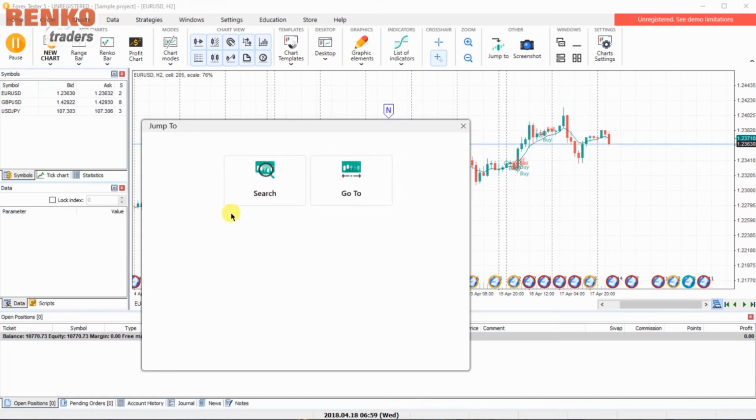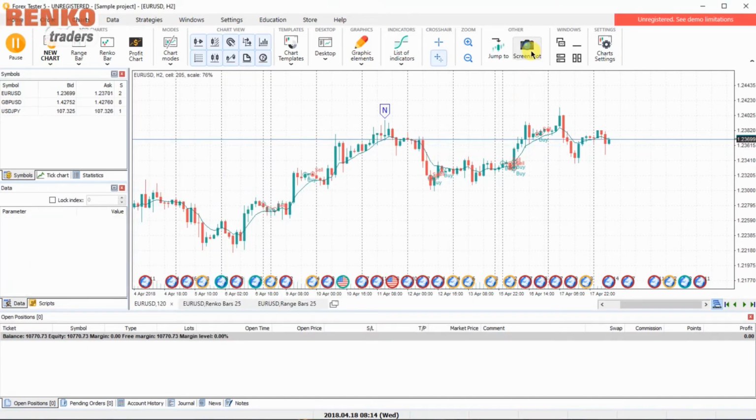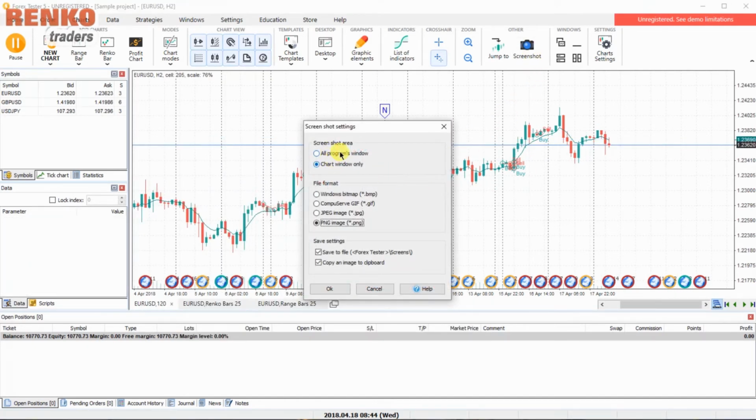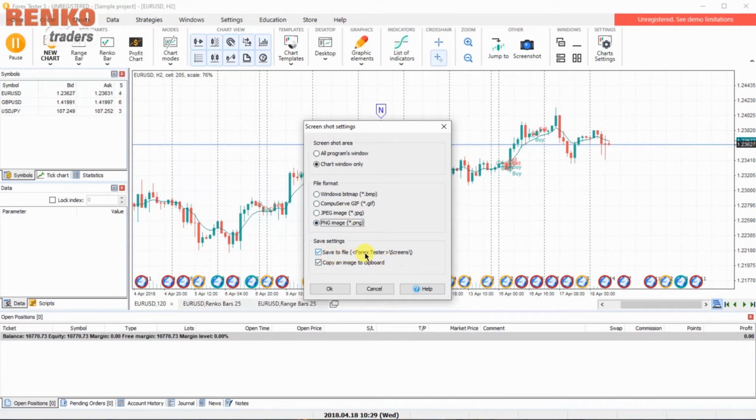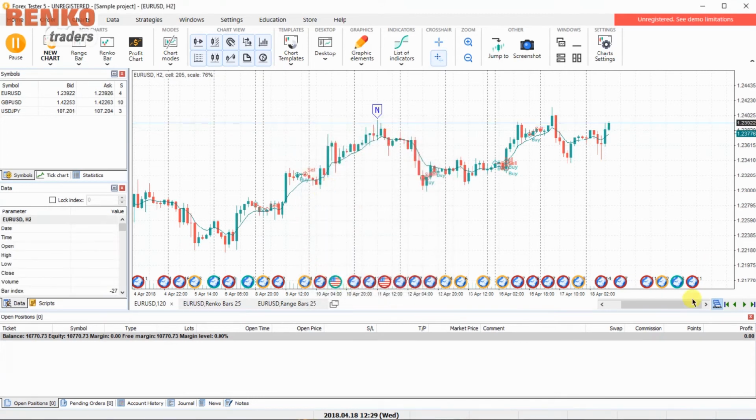And the jump to basically brings you back to the screen where you can search for a particular period or go to a certain date. Screenshot option allows you to select a screenshot automatically for the program window or the chart window. Then you have the file formats that you can select, and you have the destination where it is automatically saved, as well as the option to save the image to clipboard. And once you click OK, it is automatically saved for you.